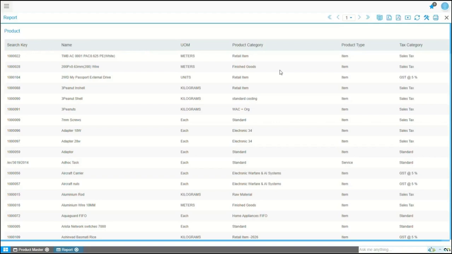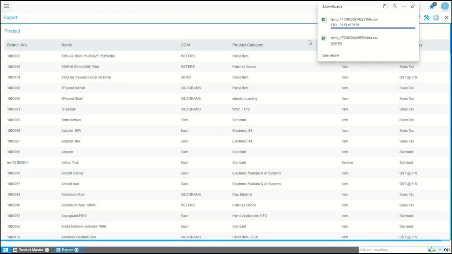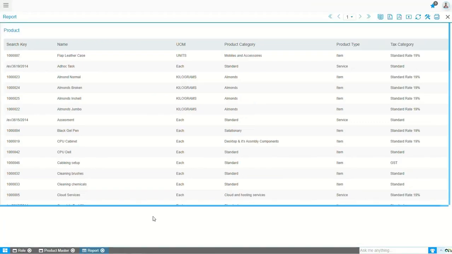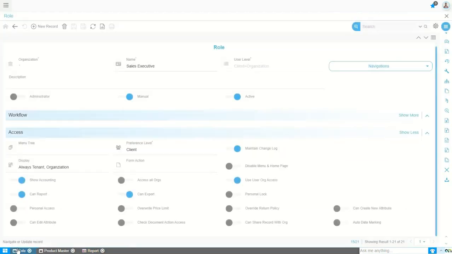If the Can Export checkbox is also marked as true, you will be able to export the data in different formats such as PDF, CSV, etc. Click the respective export icon on the top right toolbar to download the data in the required format. The system will download the file with the specified format. Now let's head back to the role screen to explore the next set of functionalities.